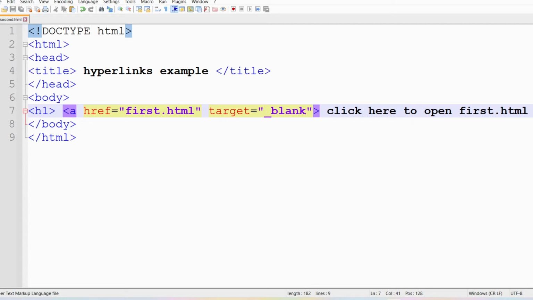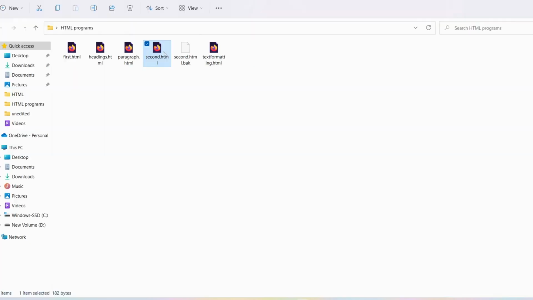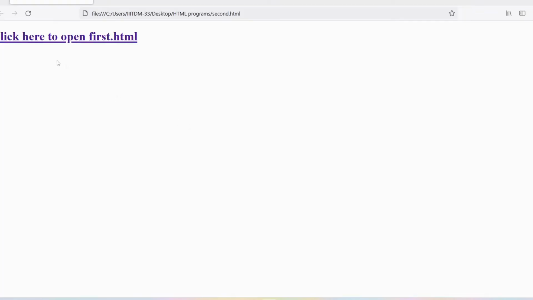Let me save this program and let me run it. So second.html, if I run, you can see click here to open first.html. If I click on this one, then the first.html information has been displayed in a new tab. That is the advantage of using the _blank value in the target attribute.